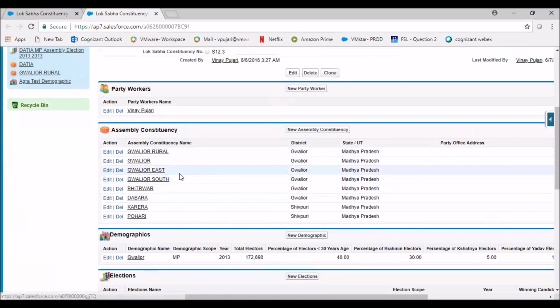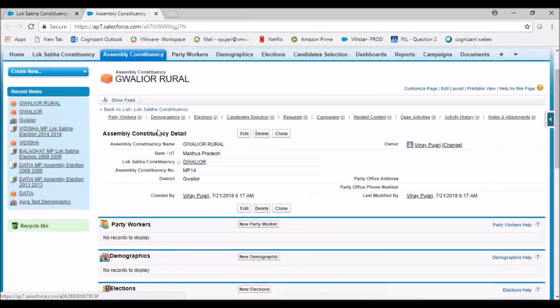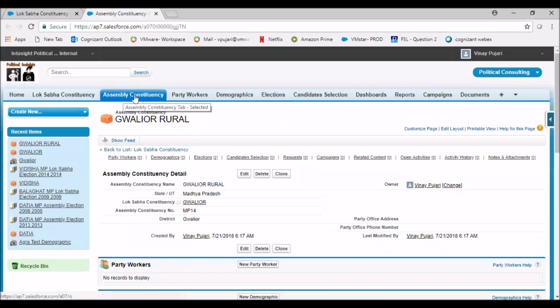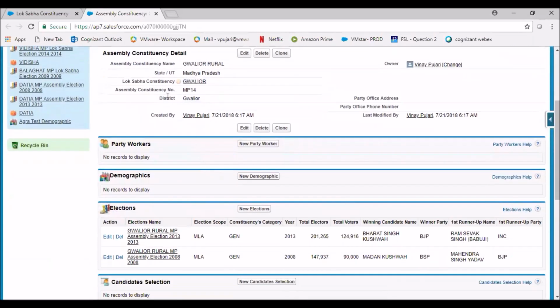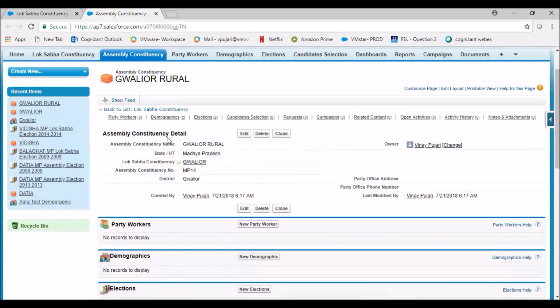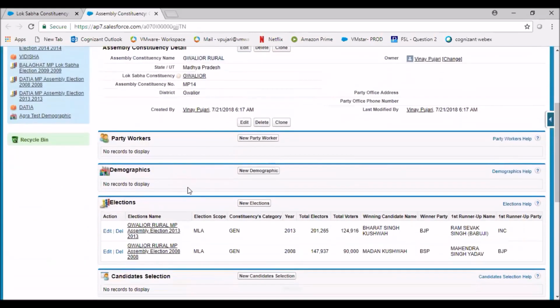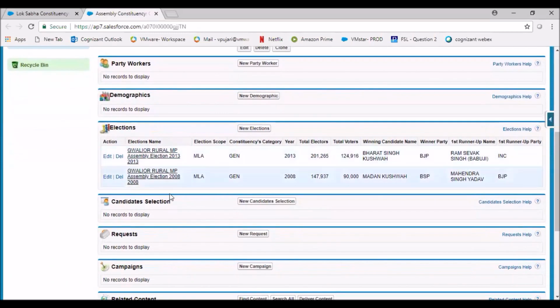Now, if I want to see any of the assembly constituencies, for example, Gwalior Rural, I can just click on it, and then I can see Gwalior Rural under assembly constituency. Here I can see the assembly constituency as Gwalior Rural, the state, the Lok Sabha constituency, the constituency number, the party workers, demographics, elections, and candidate selections.